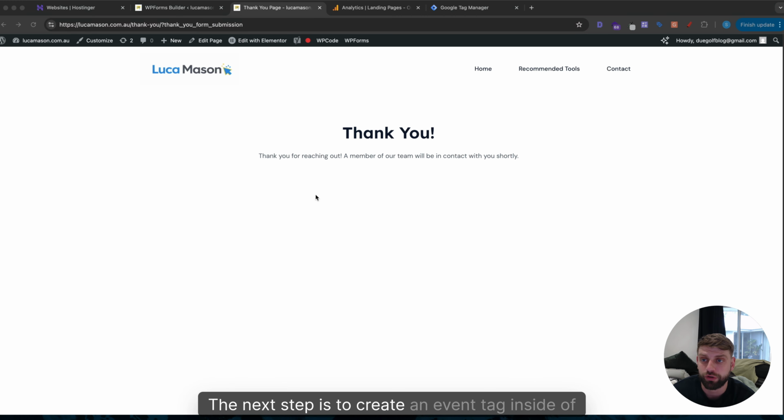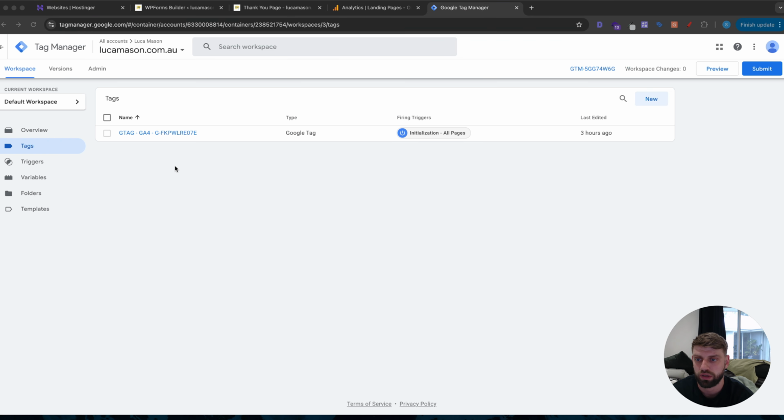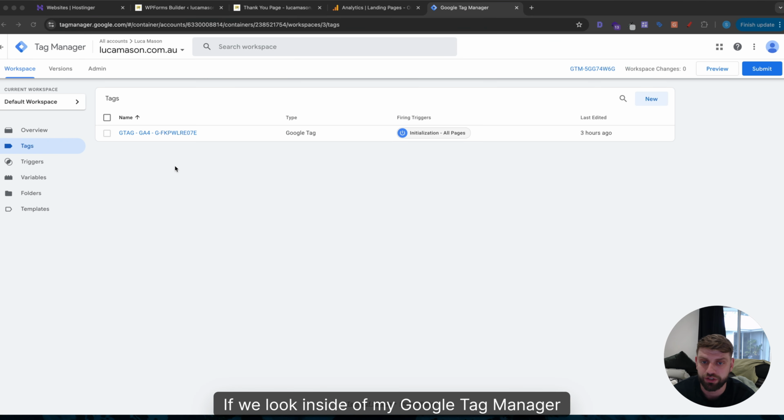The next step is to create an event tag inside of Google Tag Manager that fires every time this URL is activated. If we look inside of my Google Tag Manager account, you can see that we have the Google tag, and inside of this tag, we have entered the measurement ID from Google Analytics, and this is what has connected Google Tag Manager to Google Analytics 4.